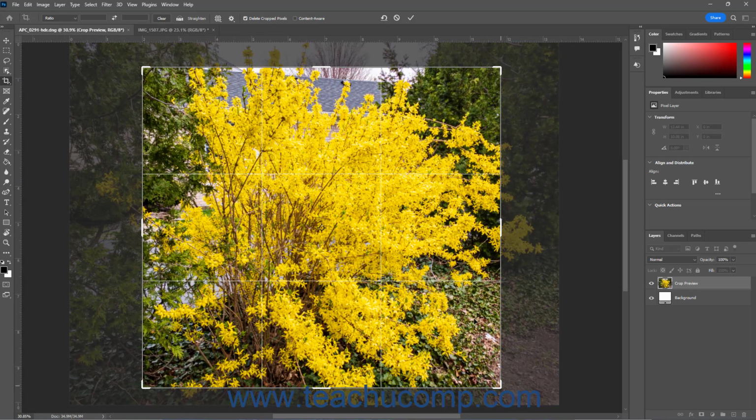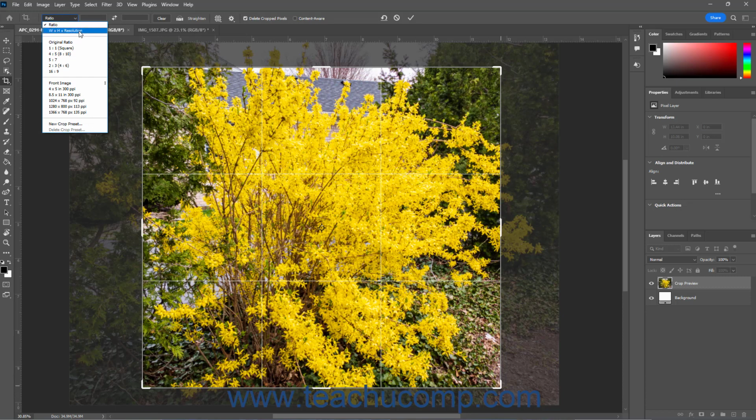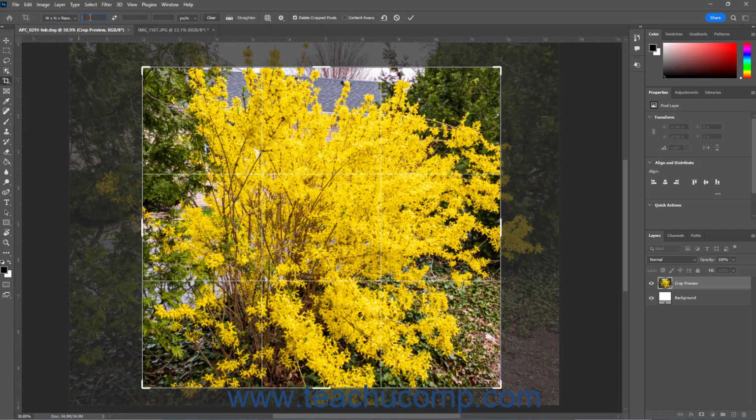Alternatively, to set a specific crop box width, height, and resolution, select the W by H by resolution choice from the Select a Preset Ratio or Crop Size dropdown in the Options bar control panel. Then, enter the width, height, and resolution pixel values into the three fields that then appear to the right of the dropdown. Then use the drop-down to the right of those three fields to select the desired pixel resolution value as pixels per inch or pixels per centimeter.